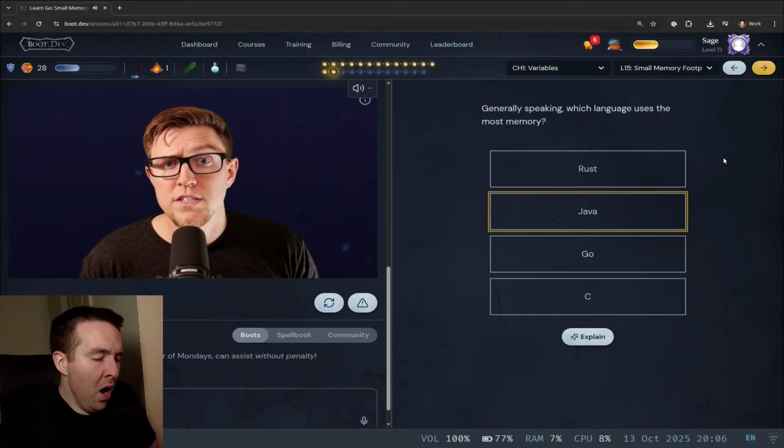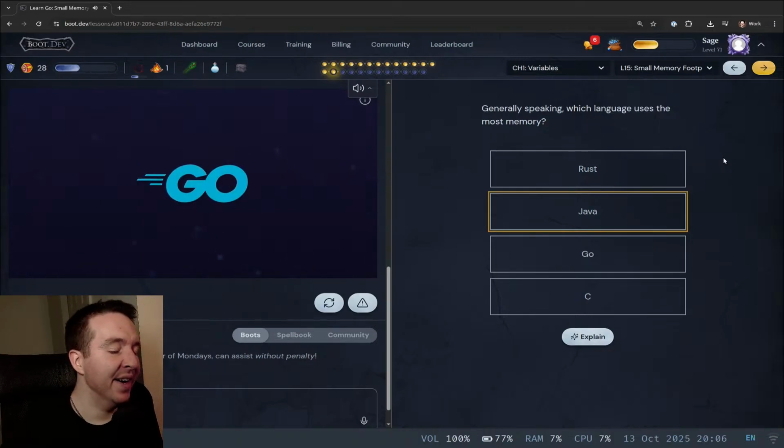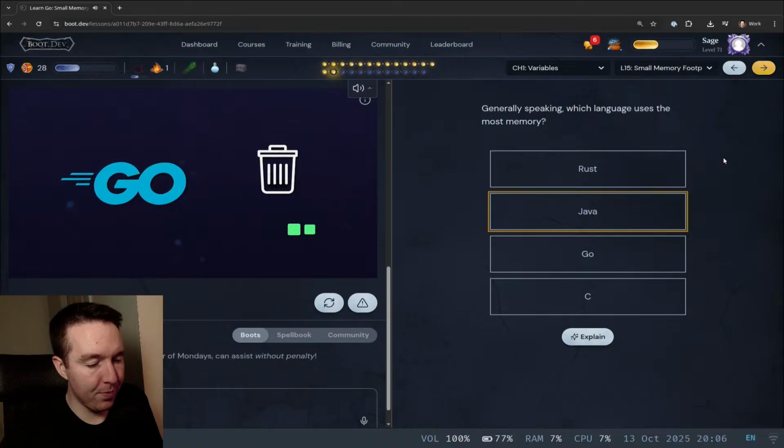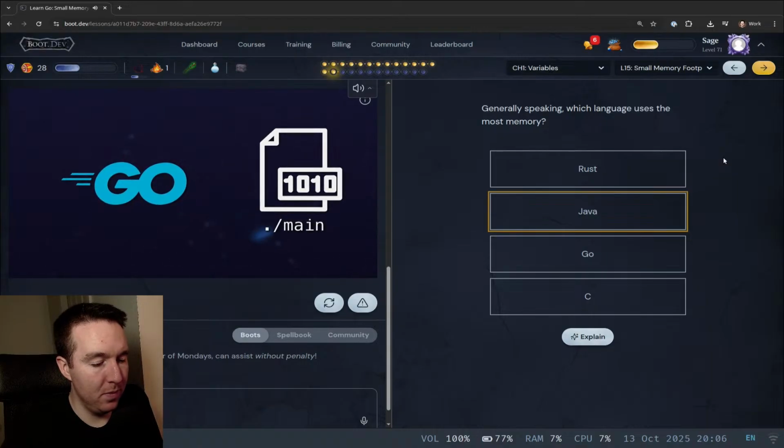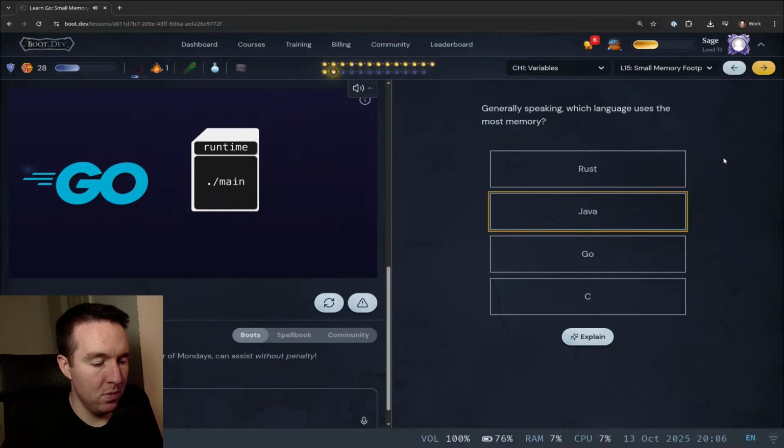Now, Go falls into an interesting middle ground. Like Java, Go is garbage collected, so memory management is automated. But unlike Java, Go does not use a virtual machine. When you compile Go code, you get a single natively compiled binary just like you would with Rust or C. The difference is that this Go binary includes a runtime. It has an extra bundle of code that is compiled into every single Go executable. This runtime is what handles the garbage collection and other features like goroutine scheduling.